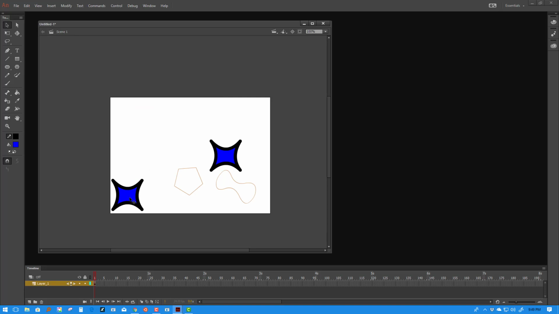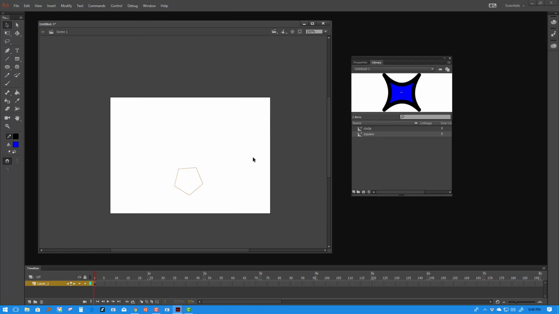Anything that has already been converted into a symbol will always reside in the library. So if I open up the library, you can see that even though I've deleted them off my stage, my circle and my square symbols are still there. Now this is only the surface, okay? We're only touching the surface so far.